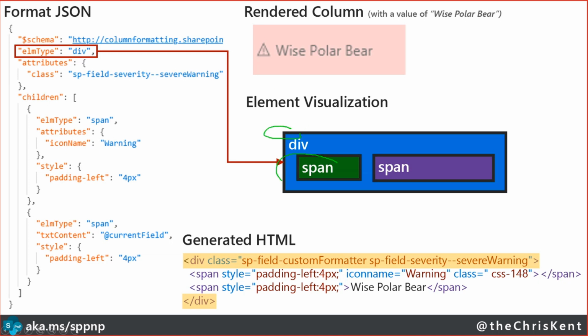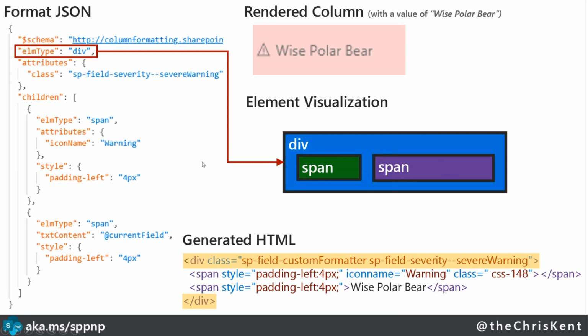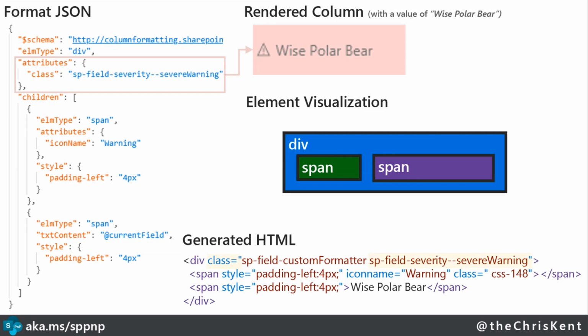I got the big box, I got the 2 little boxes here, and you can see I've got an Elm type here, and an Elm type here, right? So every Elm type you see, each object is going to have basically a box it's going to draw. So I got my first one, a div, because I just want to hold some stuff, right?